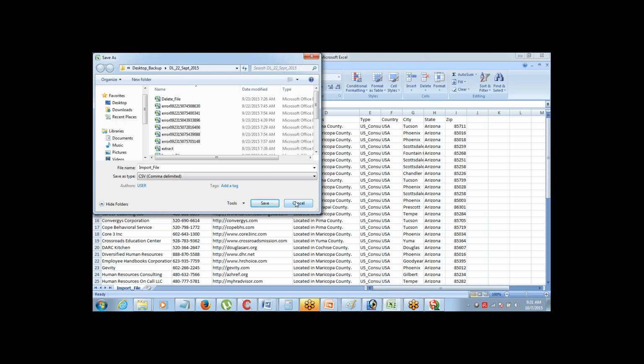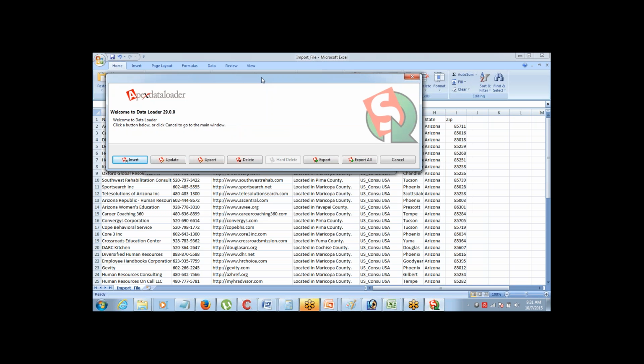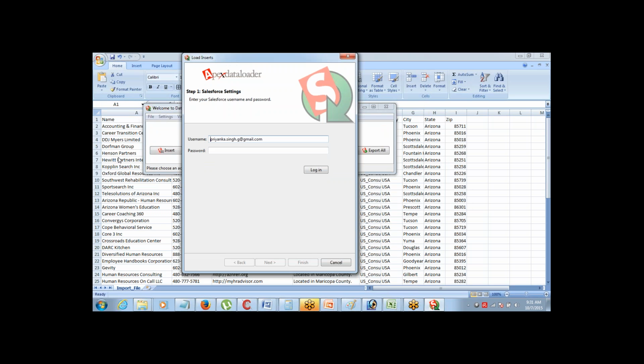Got it? So once your file is ready, all that you need to do is go back to data loader, open the data loader, click on insert. The moment you click on insert, it's going to ask you for the login ID and password. So this will be your developer edition login ID and password.